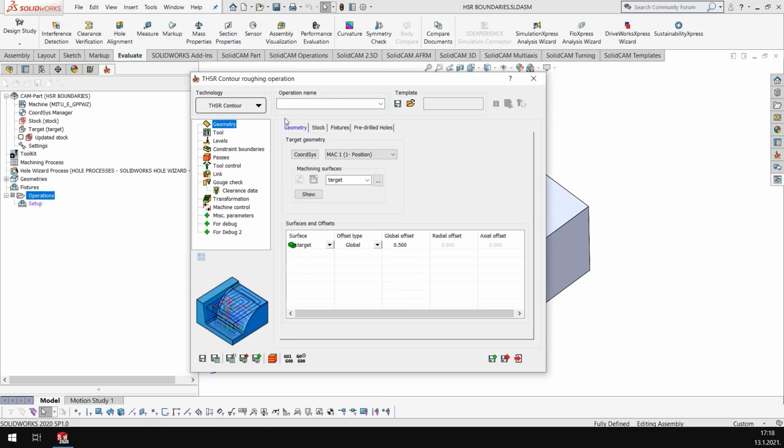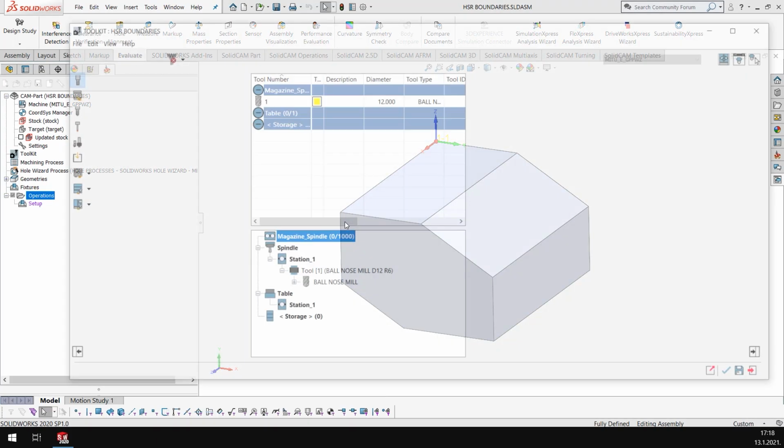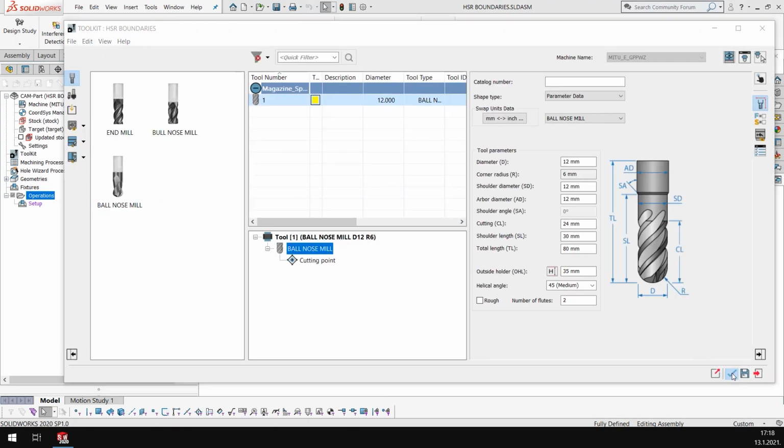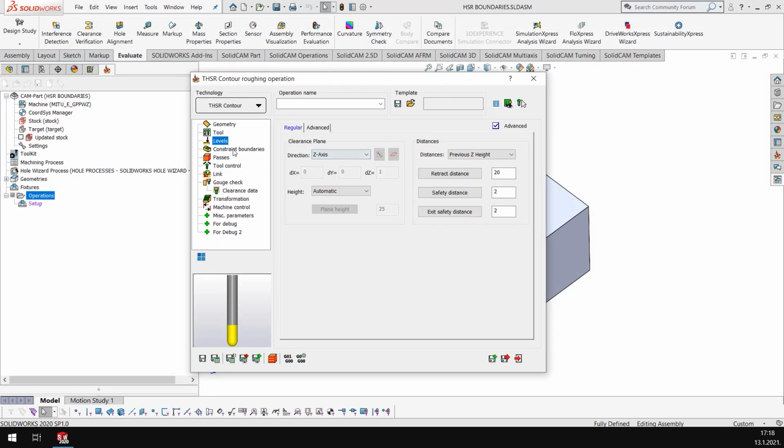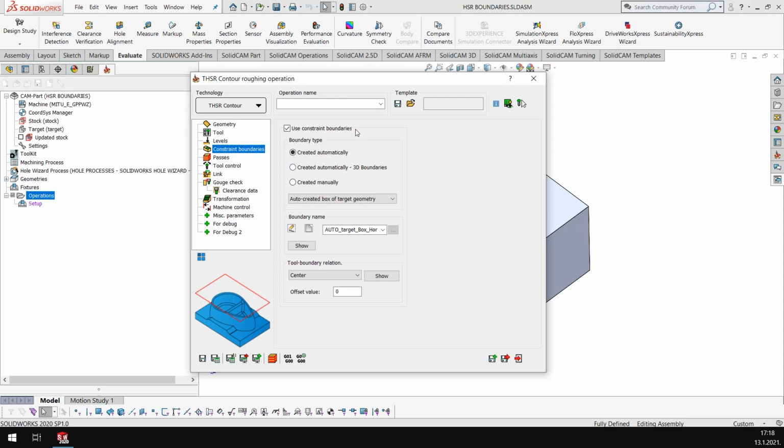I'm going to use a contour kind of roughing, and the tool that I'm going to use here is a 12 ball nose. So select the 12 ball nose. In the levels, it's automatic. In the constraint boundaries, we earlier had only automatic boundaries and manual boundaries.